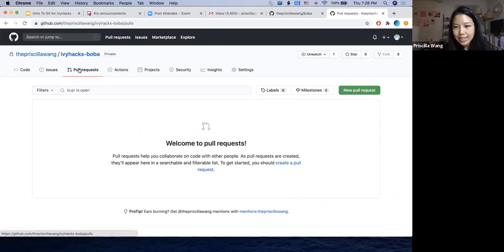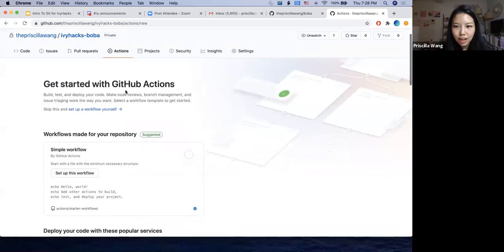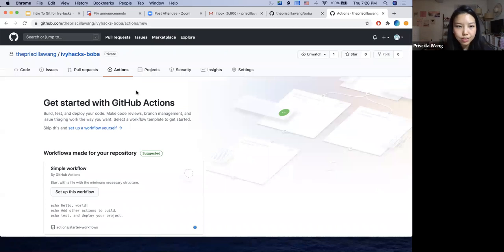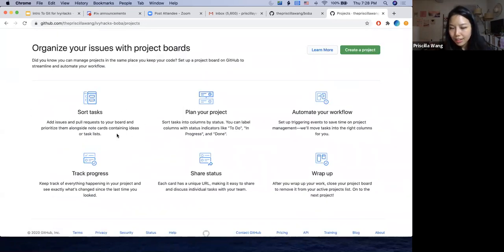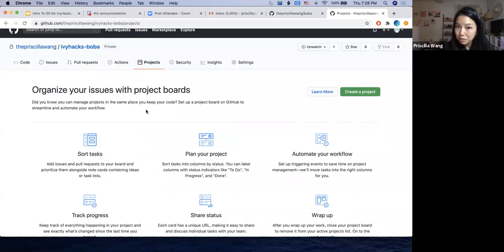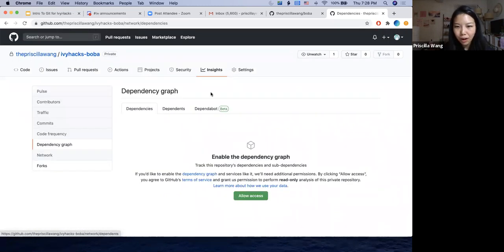A pull request is merging. So when you are merging two branches, you're pulling some changes from one branch to the other. So it's called a pull request. And then you have actions, which is kind of like workflow stuff. I've never used this. You can sort your project tasks. Never used it. And there's just a lot of other things you can do. See how much people are contributing to your project.